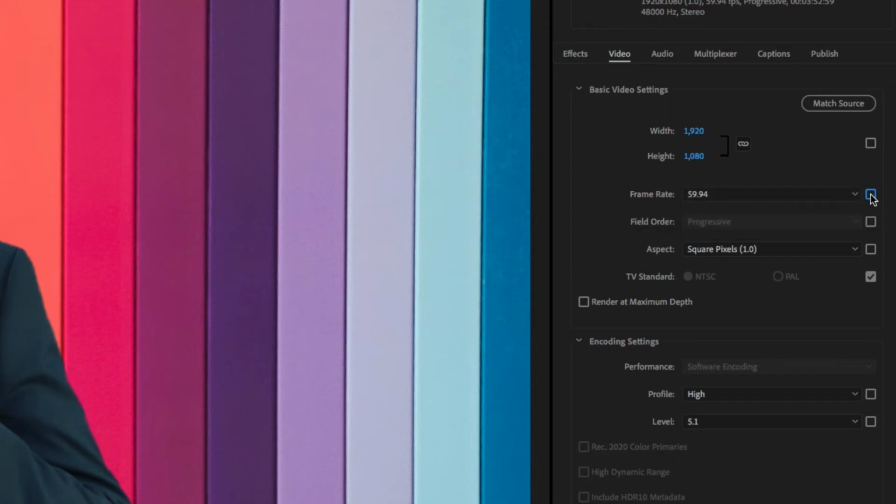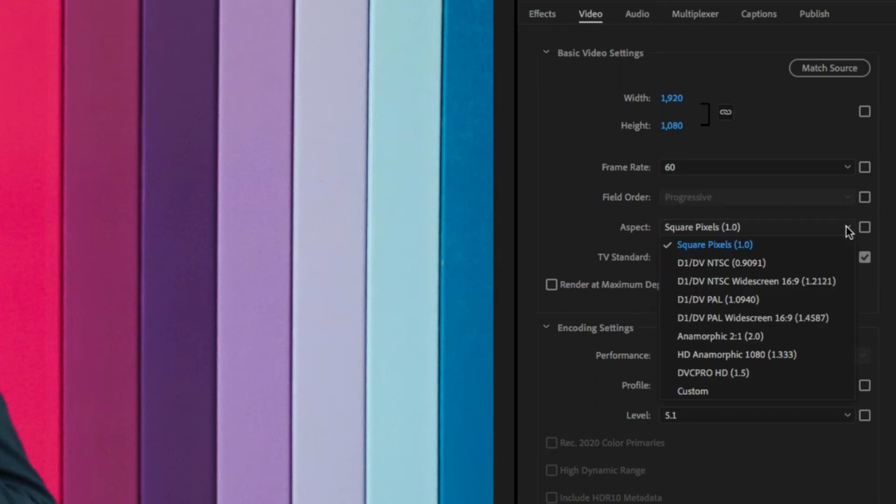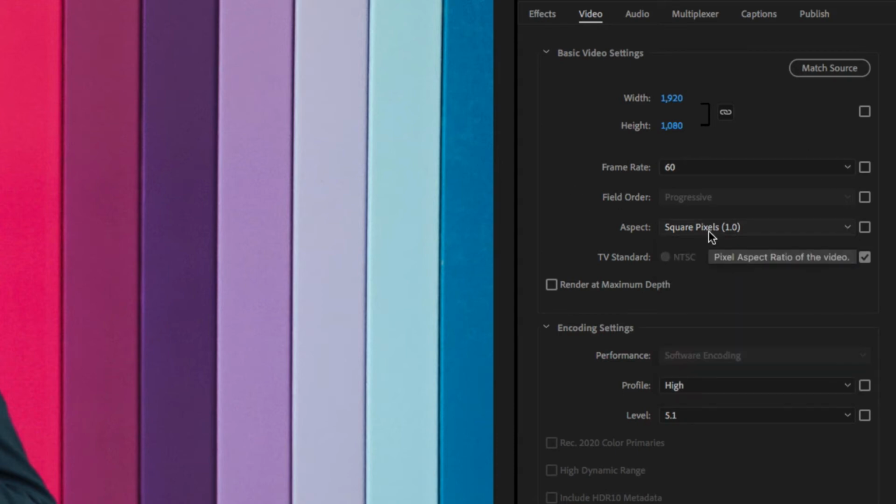Frame rate, I like to have the best frame rate, so I've changed mine to 60, which is going to give me a nice smooth, crisp look when my video plays back. The aspect, I'm going to leave the same. The default is square pixel, that stays the same. Of course, there are some options where you could make changes.